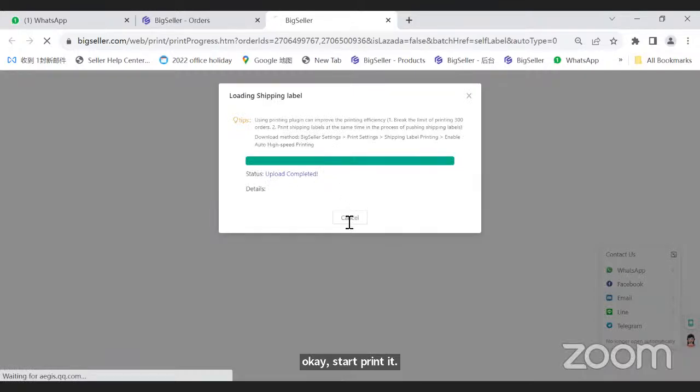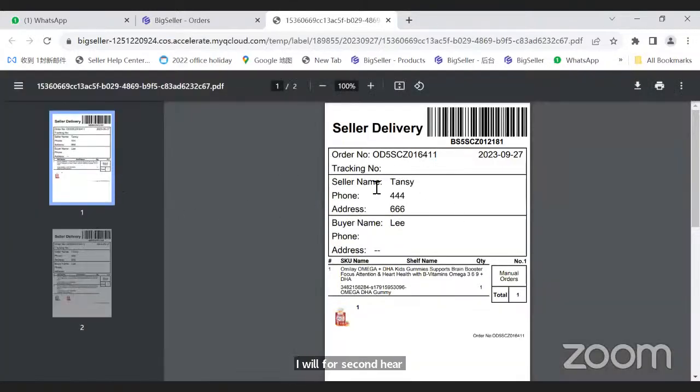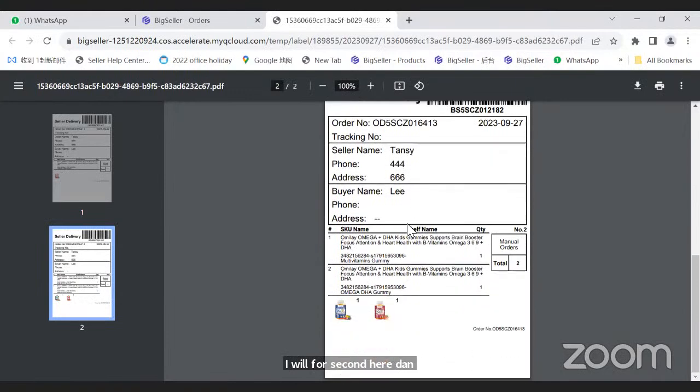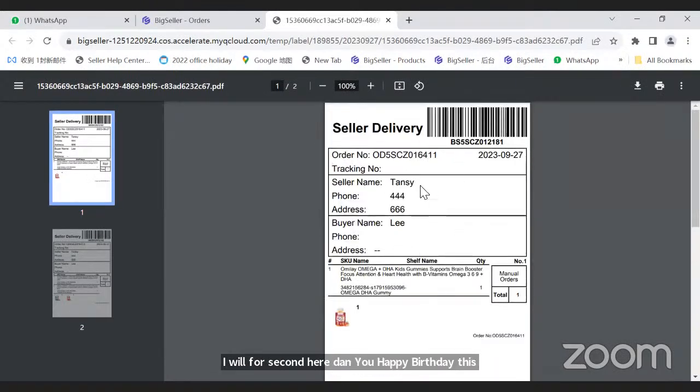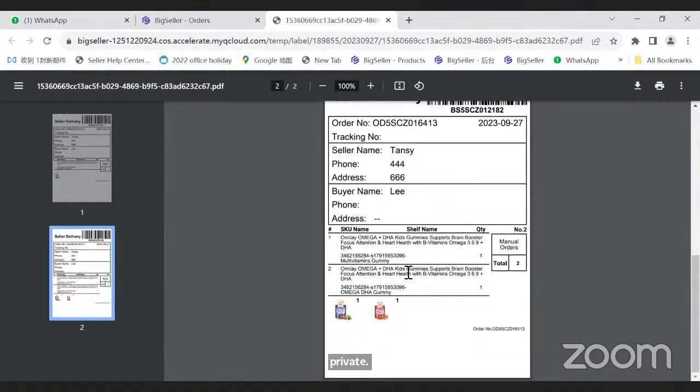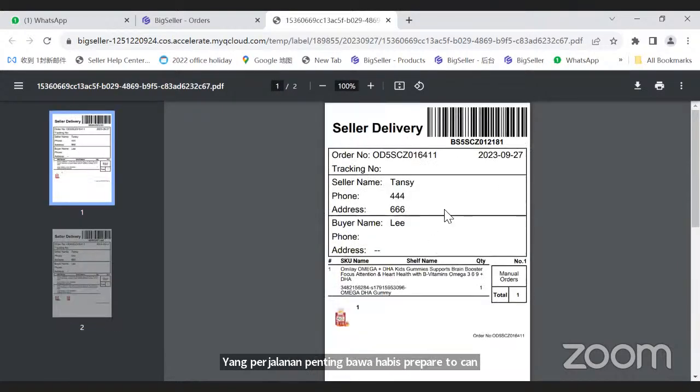And wait for a second here. Then you will have this preview page. For general printing, we have this preview page, so you can check whether the information has any problem. And if it's okay, you can click here to print.